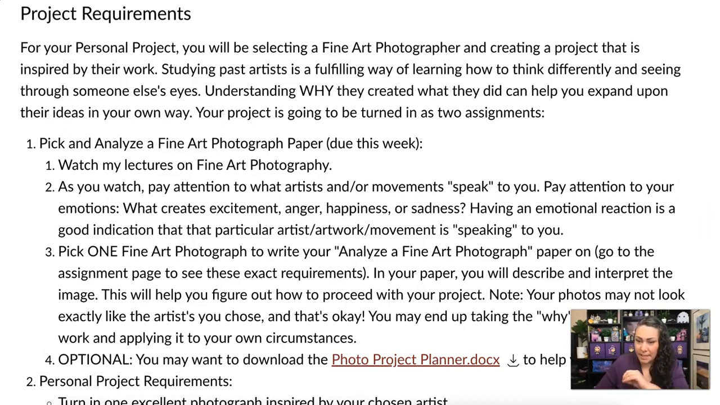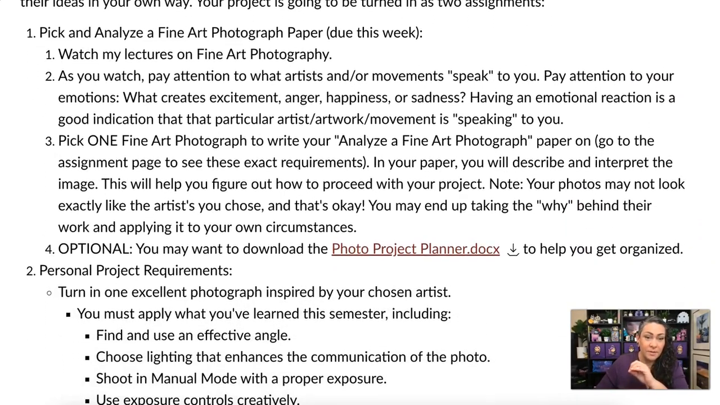The first step you need to take before you start writing your paper is to watch my lectures on fine art photography. I'm going to expose you guys to all kinds of different photographers, from the beginning of photography to the somewhat present. So you're going to have lots of different images to look at and to pick from. Now, you don't have to pick a specific image from the lecture. If you like Ansel Adams, you don't have to pick his specific image, but you can look through all of his images and pick another one that's not in the lecture.